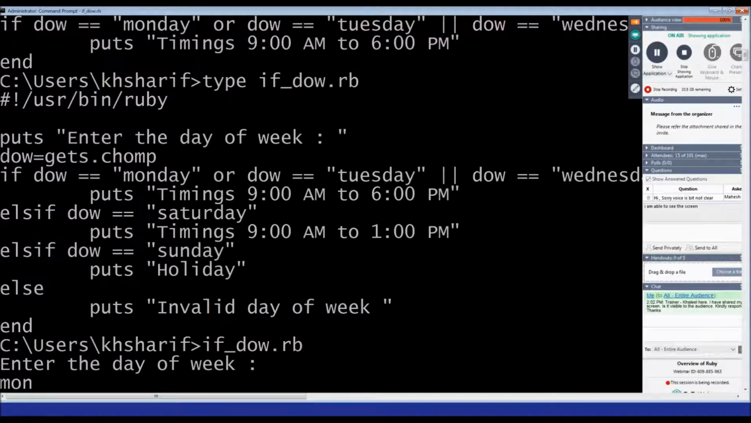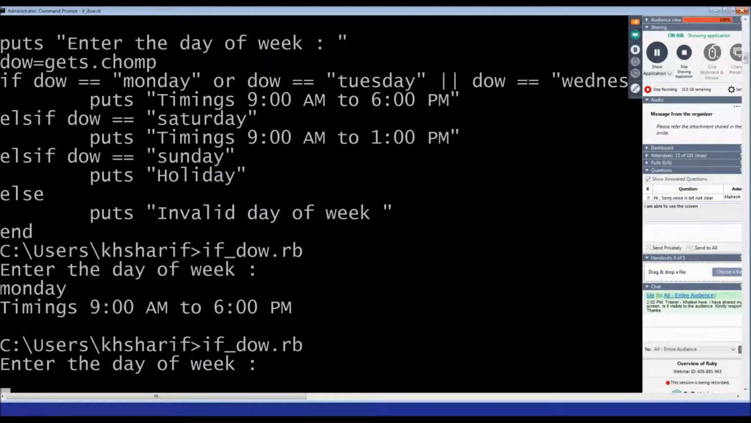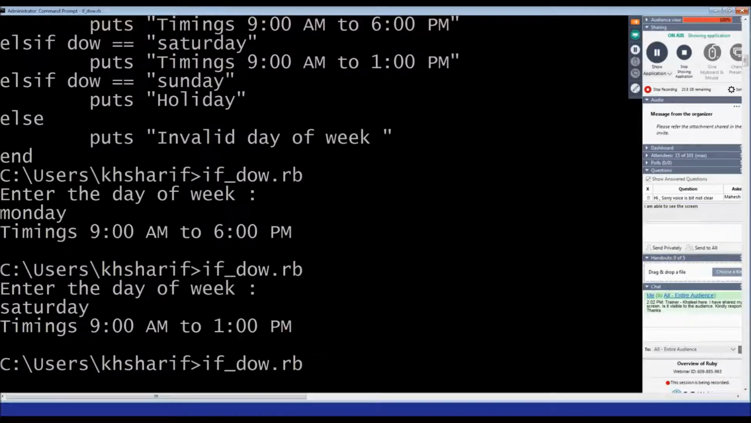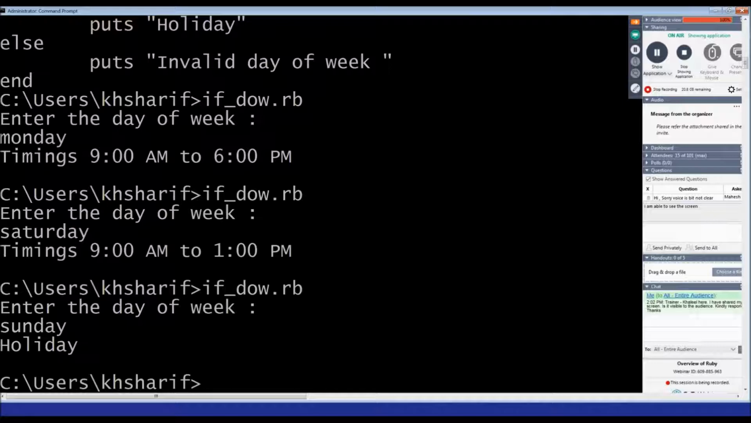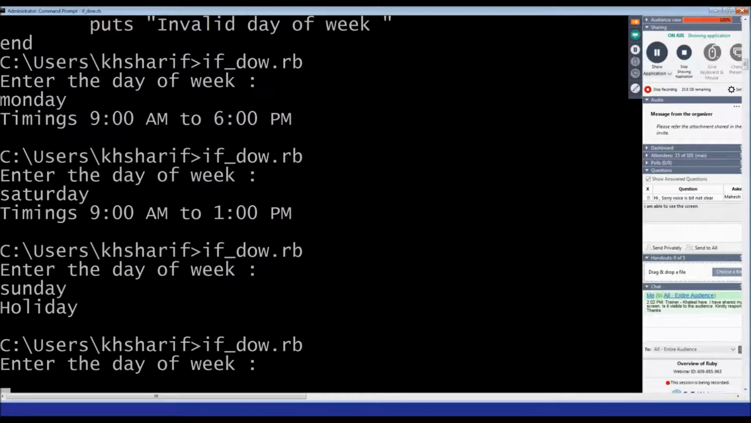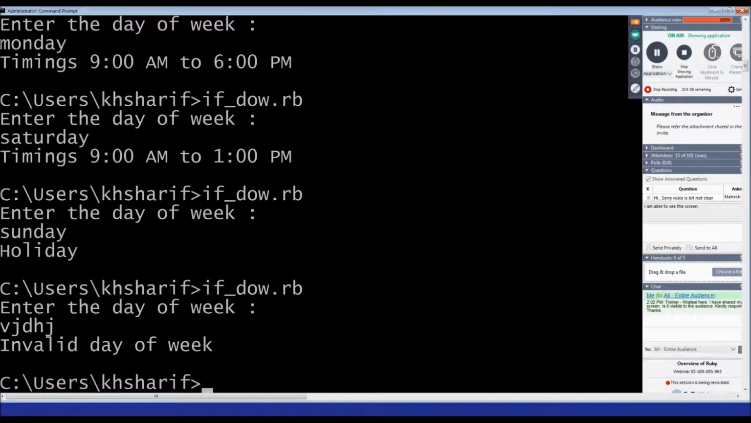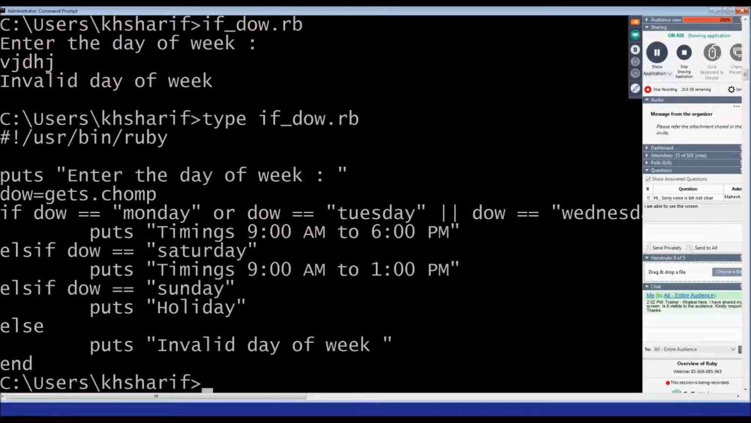So here I'm showing you this particular program, and this is the execution of the program. We have already seen Monday, but still I'm giving you Monday, and now I'm directly going on to Saturday to find out if it is still valid, and Sunday. Incidentally, we did not take care of Thursday and Friday, so whatever I give apart from those is going to give me an invalid day of week. Okay, so we have seen the conditional if, where we have seen the if, the else if, the else. All of these we have seen. We have seen the or, both in the form of or as well as the double pipe.